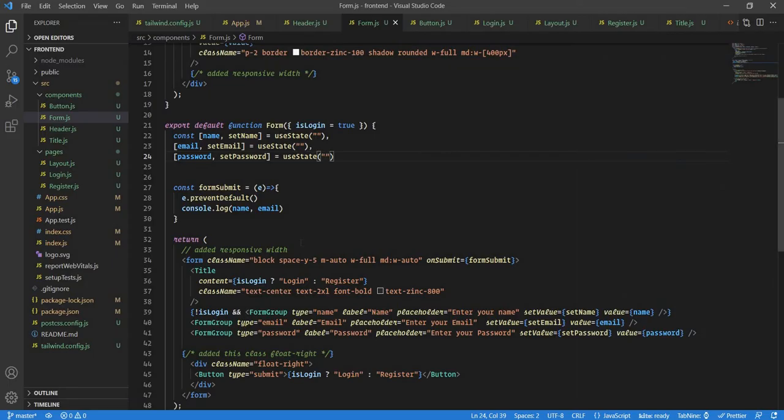Now, in the next video, we will make an API call using this data, and then we will see how to manage the token that we get, how to handle the token, and how to send the further API requests.